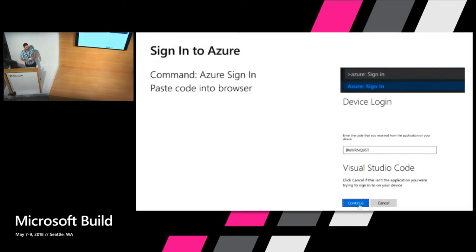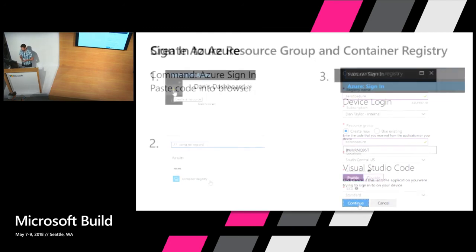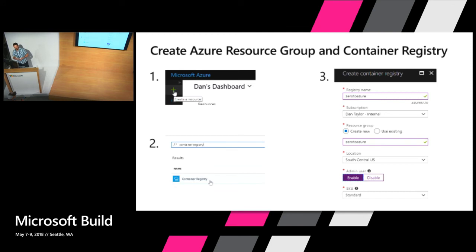OK, so just a quick recap. First thing we did was we signed into Azure, pasting the code into the browser. Then we created a new Azure Container Registry with that Create a Resource button. We set the name for the registry and put it in that 0 to Azure resource group. That's what actually created the resource group when I went through this step.